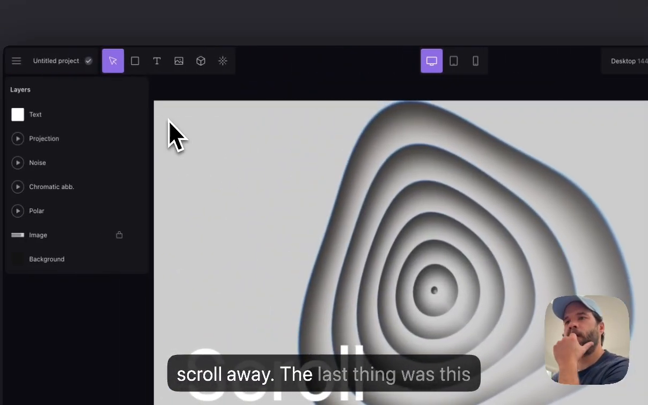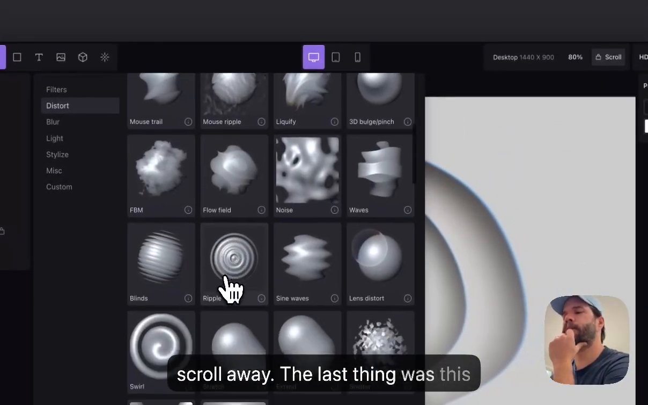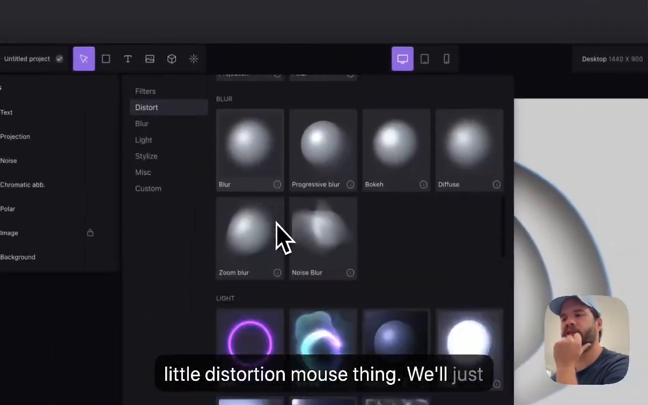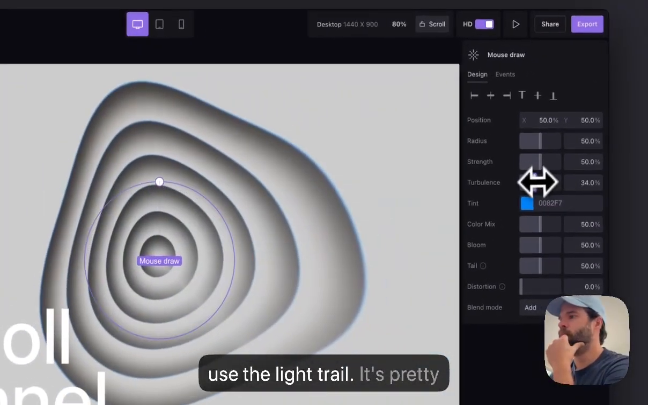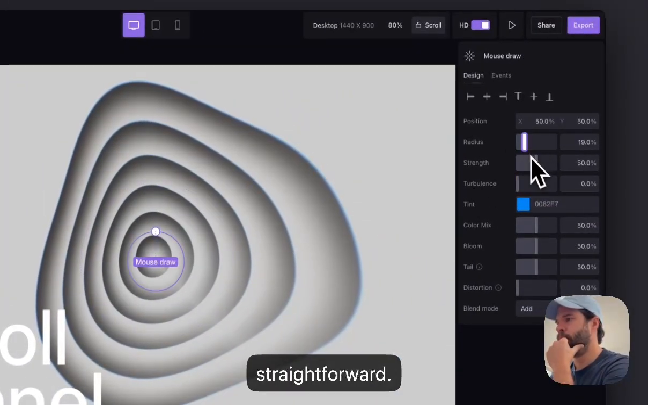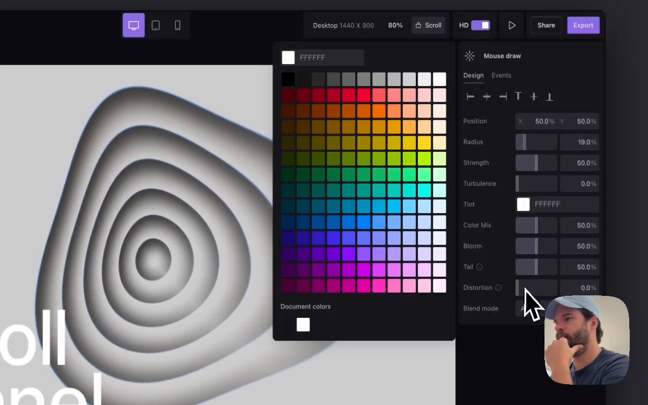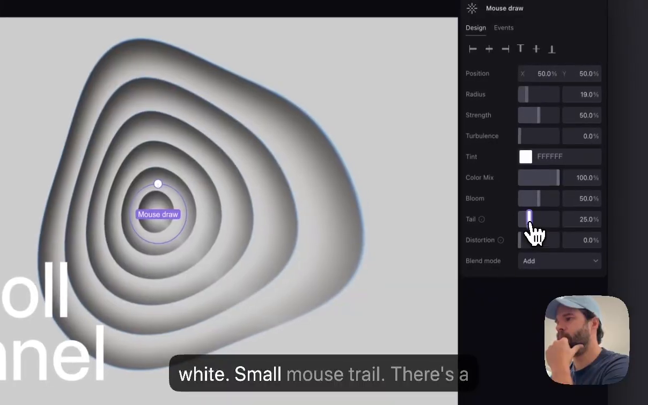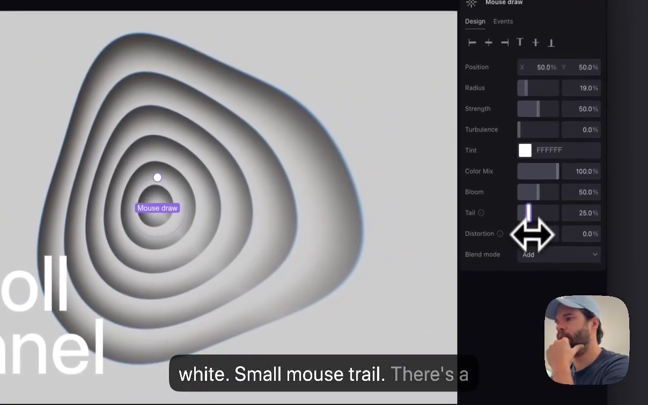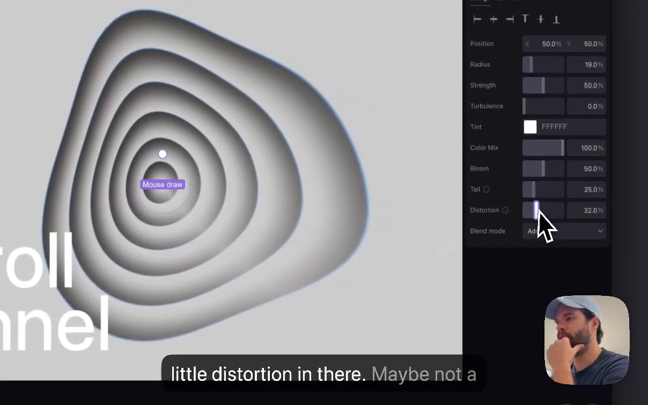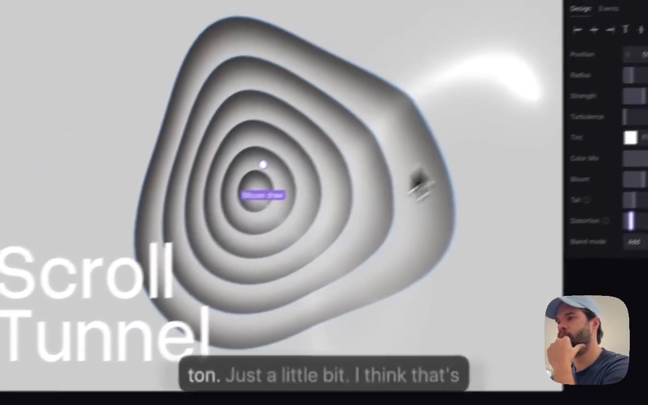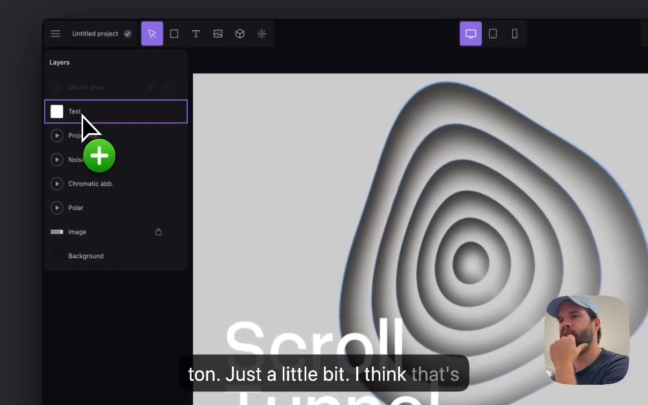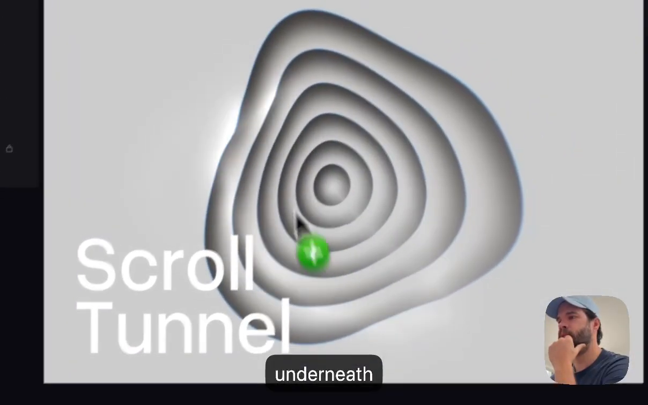All right, and then the last thing was this little distortion mouse thing. I think we'll just use the light trail. It's pretty straightforward. It's white. We'll fully mix that over to white. Small mouse trail. And there's a little distortion in there. Maybe not a ton, just a little bit. I think that's underneath the text, the mouse.